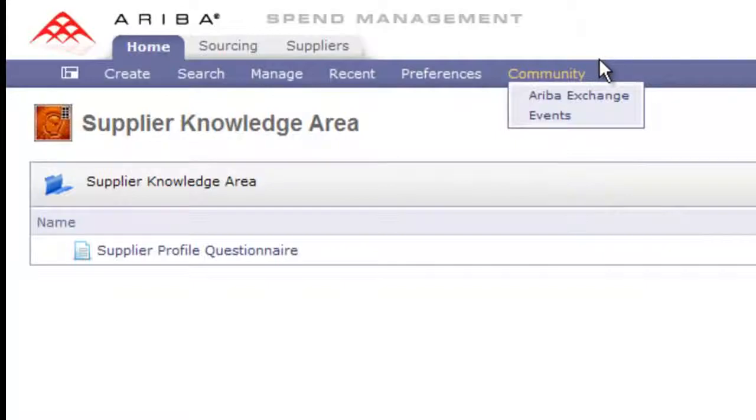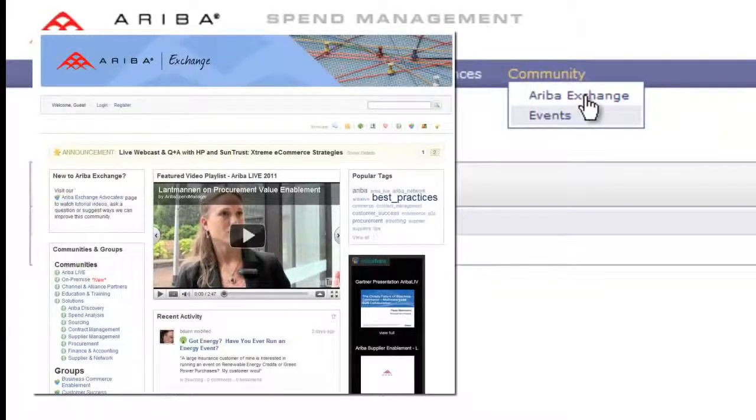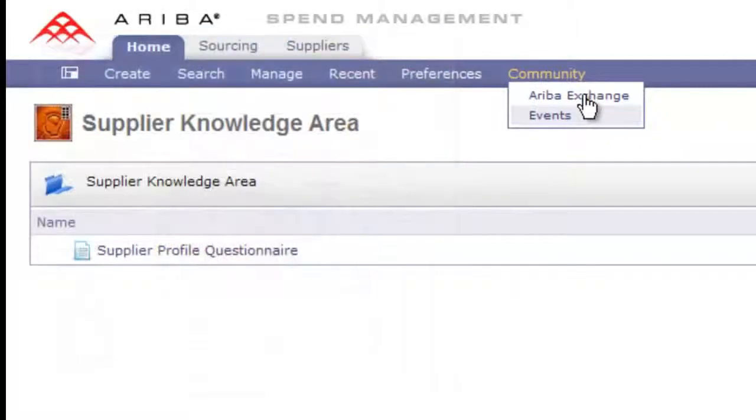Last, we have community. This is where you can access Ariba Exchange. That's our online community where you can interact with buyers and suppliers to better understand sourcing and Ariba StartSourcing.